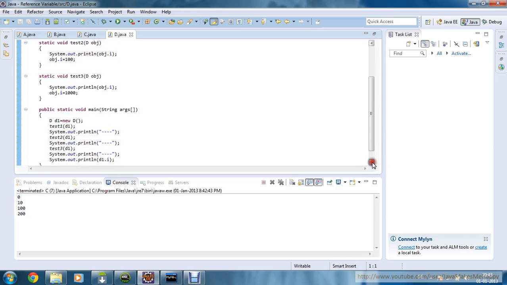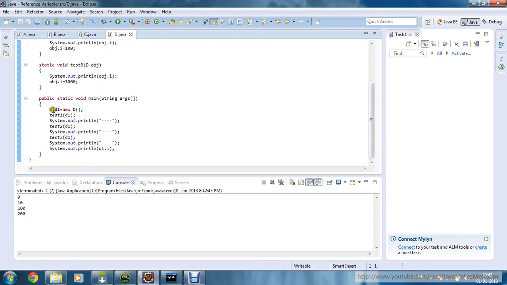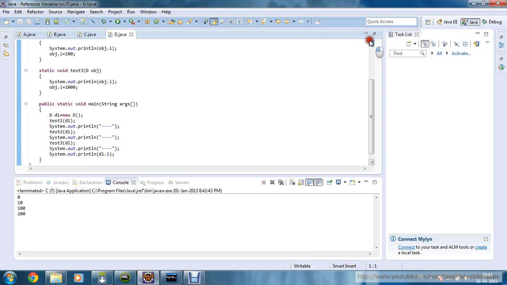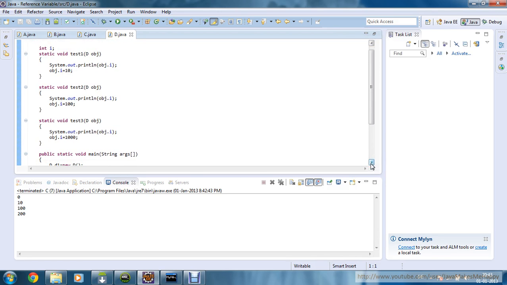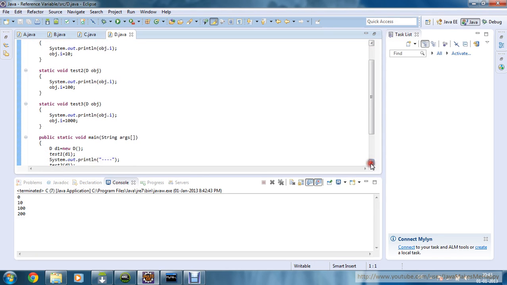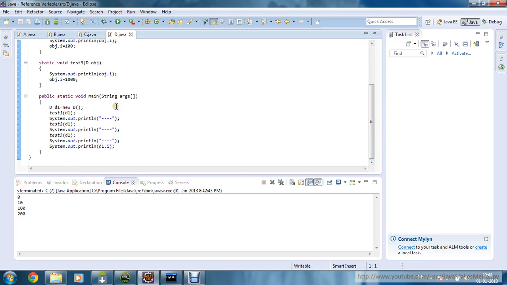I am calling test1, test2 and test3 in a top to bottom approach. In the main method I have defined one object, d1 equals new D, and I am calling test1 with the reference d1. First it will print the default value 0, then 10, then 100, then 1000. So you can see 0, 10, 100 and 1000.